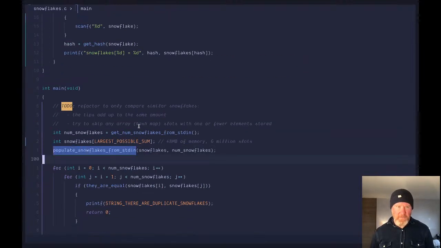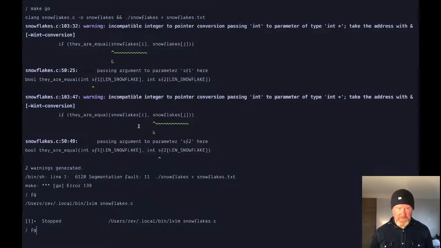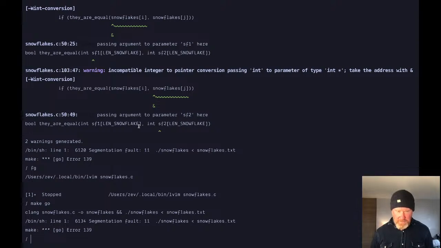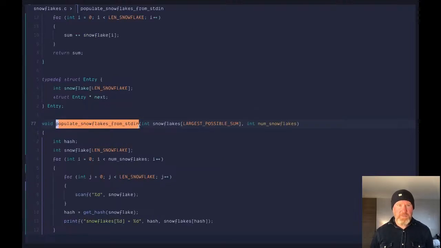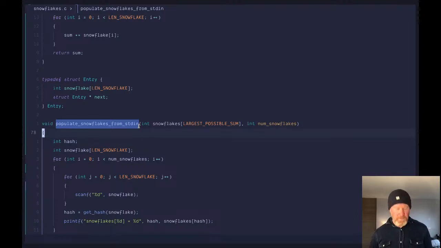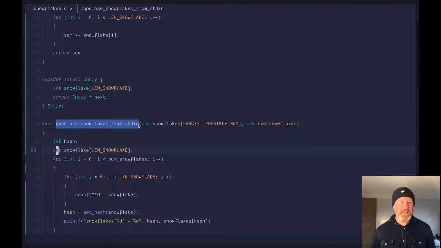Let's just comment the rest of the code for a sec. There's an error. Okay. Int snowflakes, num snowflakes. Oh yeah, right. This is the crash I was predicting. And here's the fix, which I don't understand.